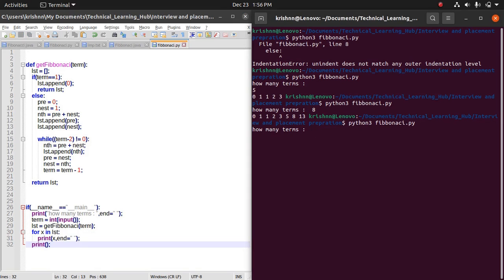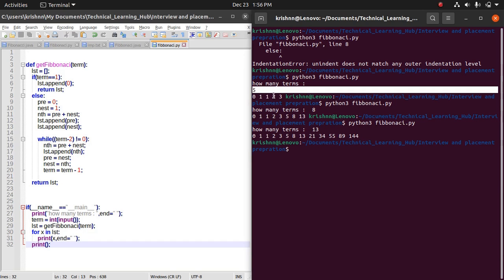So this time we will take the 13th number of the Fibonacci series, and the output is this. We have already seen the program for n numbers of the Fibonacci series. Now we will see the nth number of the Fibonacci series. What is the nth term of the Fibonacci series? If we want the fifth term of the Fibonacci series, that is 3, this method should return only the nth term, and for the 8th term it should return only 13. For the 13th term it should return 144. How will we do this?